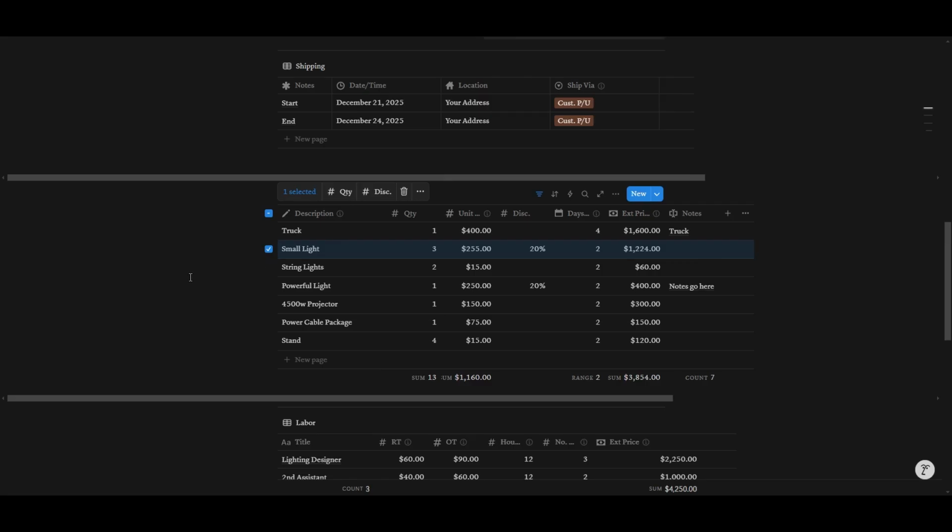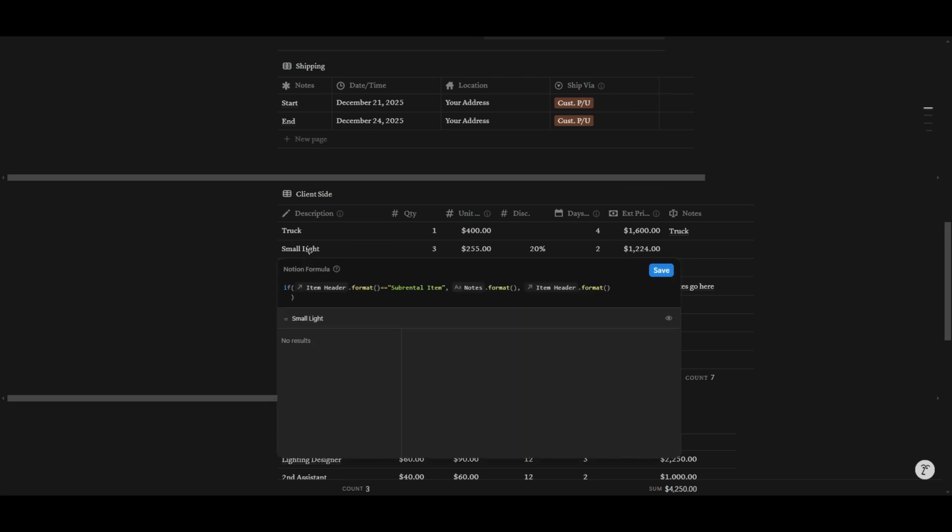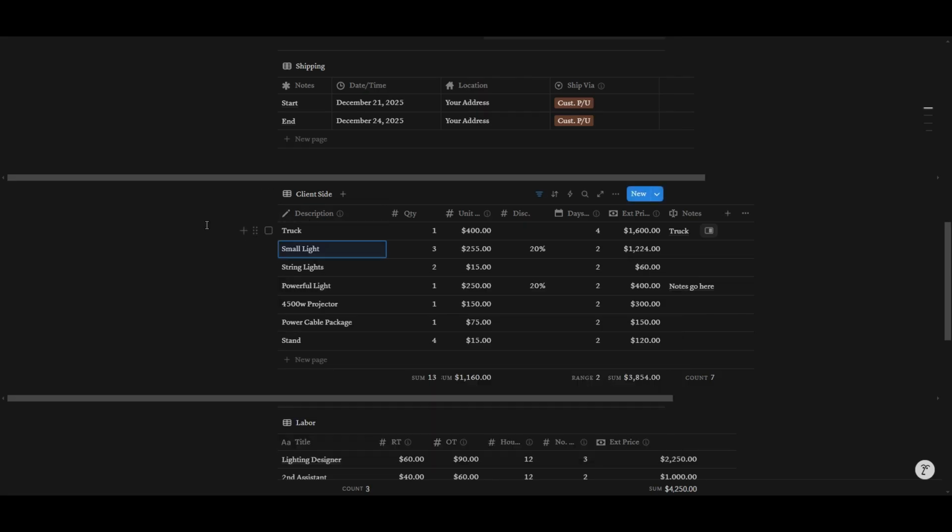Speaking of looking good, you'll notice on the left of the rental items there is a formula property that takes either the item header or the notes property if it's a subrental item and converts it to text. That way, you don't have to worry about filling the description with the item header text for each rental item you put in here. The workspace does it for you. That way, this looks cleaner and better for the client.